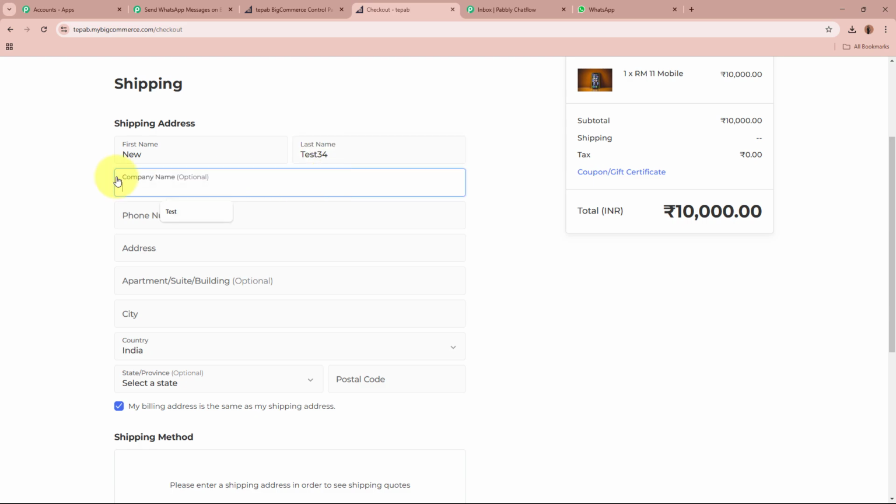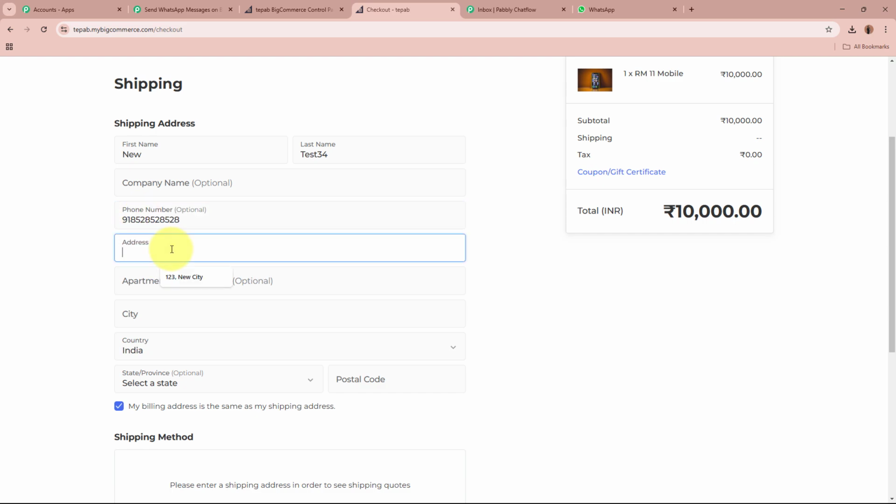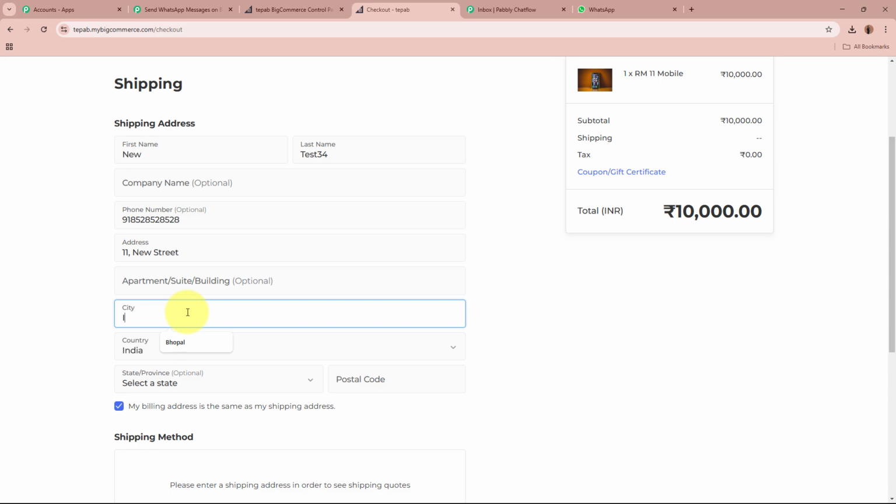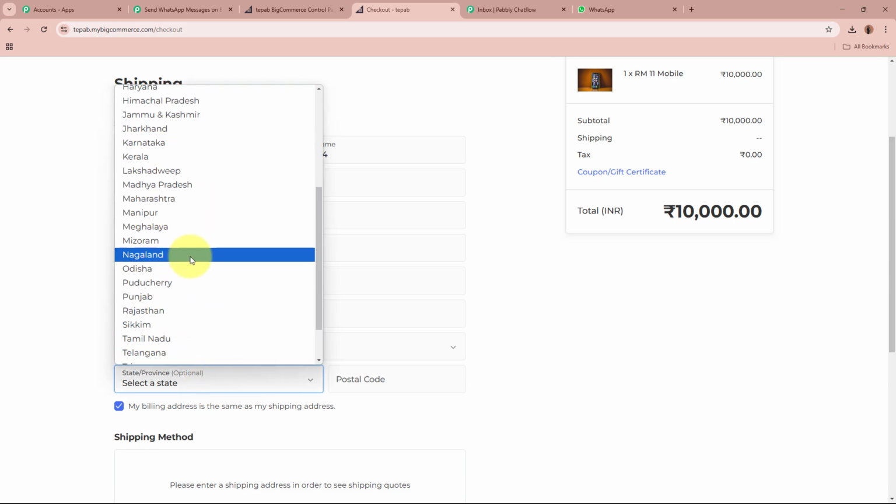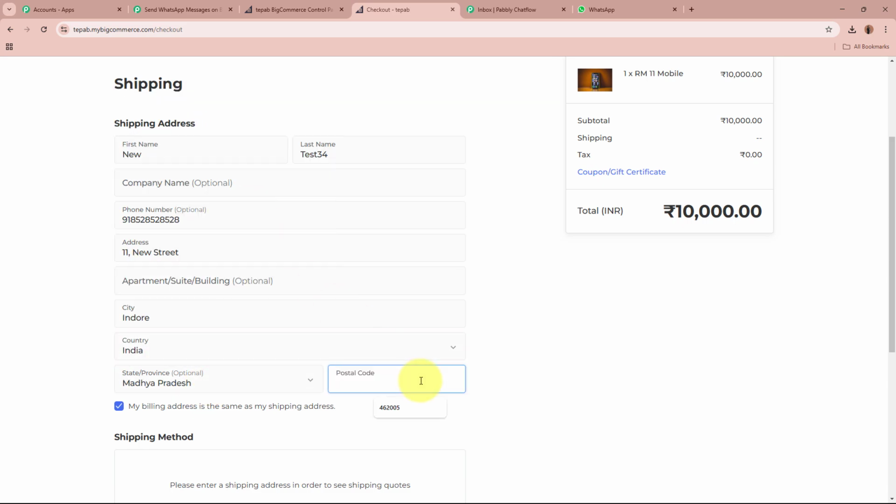For the company name over here, I don't have the company name, so I'm going to skip the part. For the phone number over here, I'm going to enter a dummy mobile number right here. After that, it is asking for the address. For the address over here, I'm going to write it as 11 New Street. Okay, it is asking for the apartment. I do not have the field, so I'm going to skip the part. For the city over here, I'm going to enter it as Indore. Country, I'm going to select as India. For the state over here, I'm going to select Madhya Pradesh. For the postal code over here, I'm going to enter a dummy postal code.